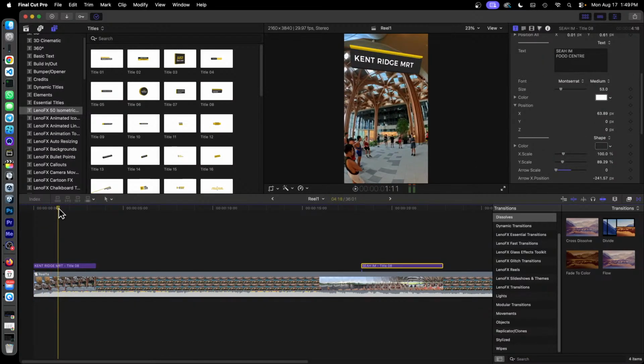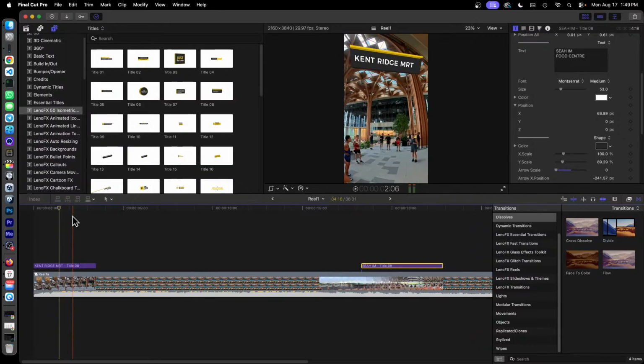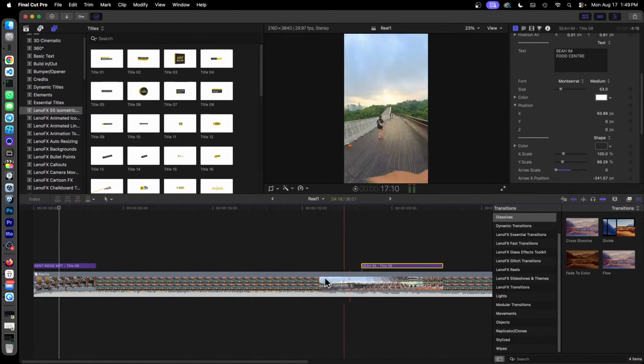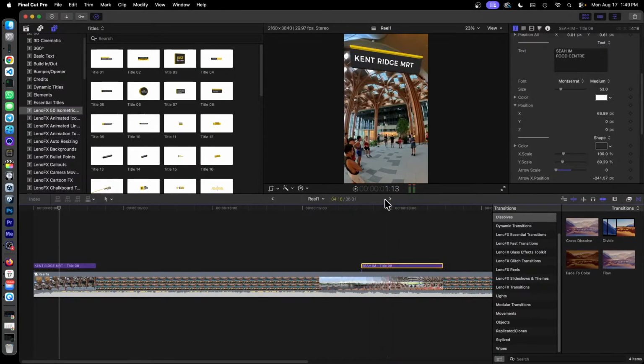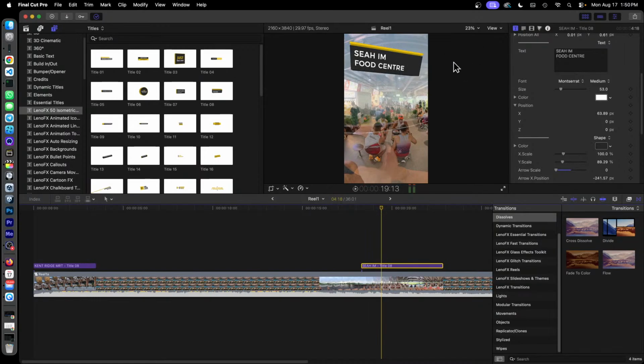So notice that the two titles are not color corrected, they are not color adjusted. They are above my Reel 1A, which has got a color adjustment. So that's why my titles do not undergo any kind of color adjustment.